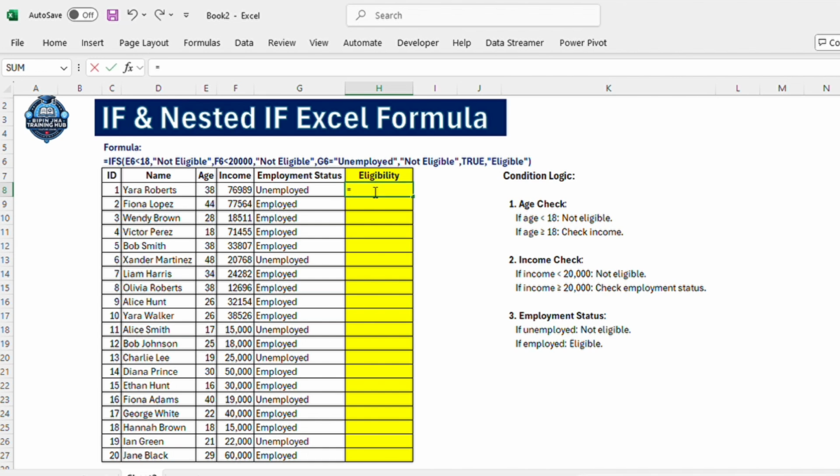So here we apply IFS. What does IFS say? Logical test. In Excel, when you write a formula, below the formula there is some syntax. So what is the syntax? Logical test. The first logical test is: age is less than 18. So if the age column is less than 18, then it says not eligible. So we'll type not eligible.